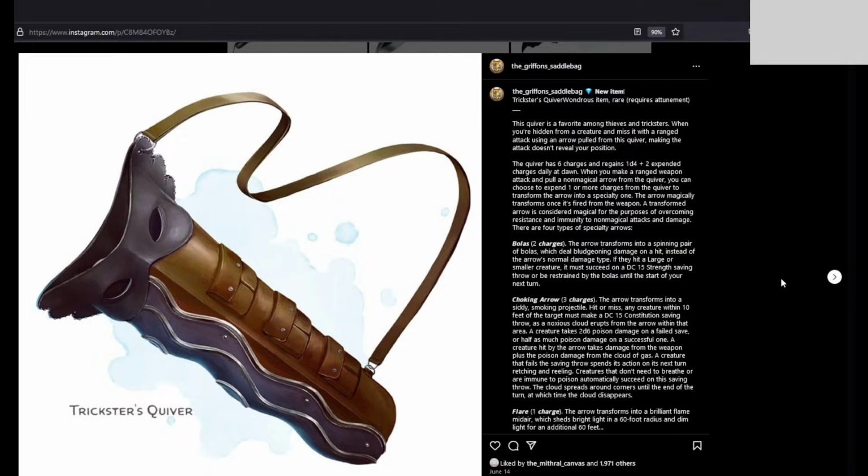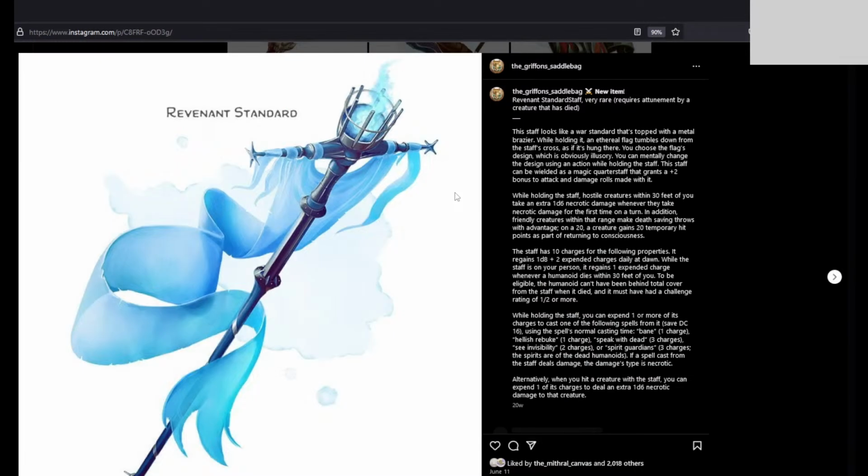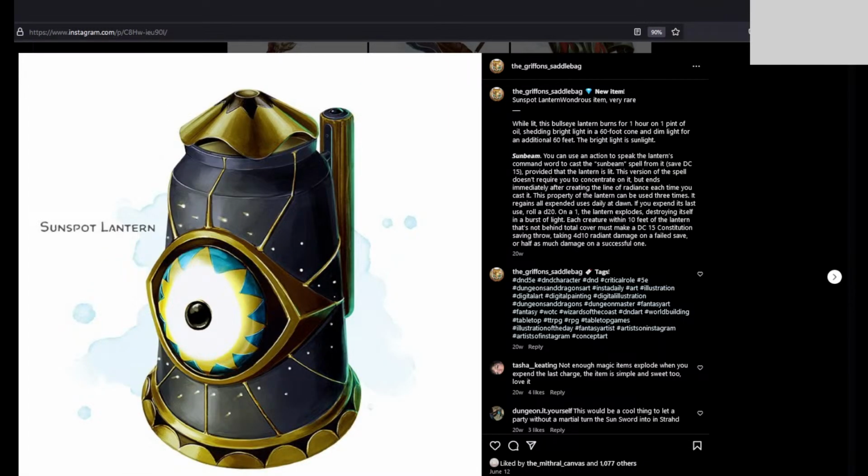Yeah, we'll do weapons another day. Oh, I hate my back. What's that? Sunspot Lantern. There's a lot of lanterns today.